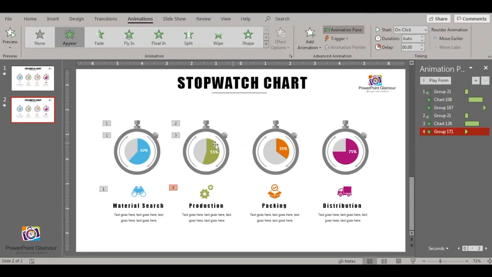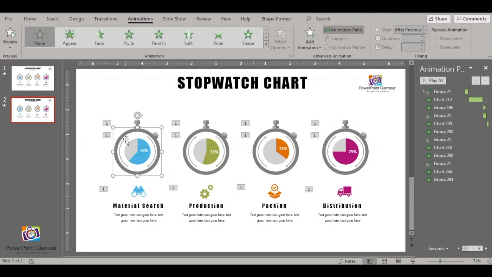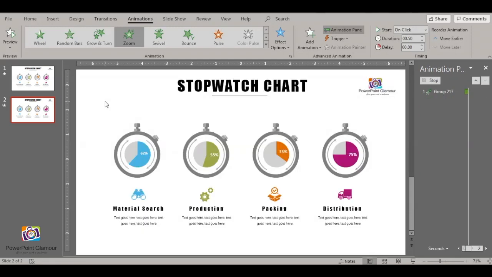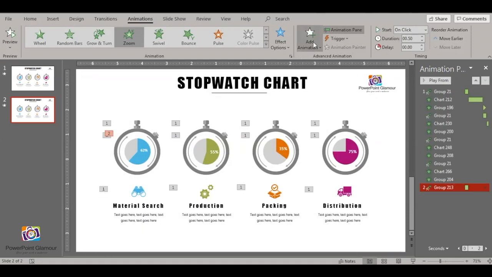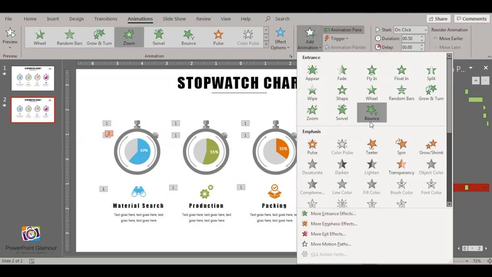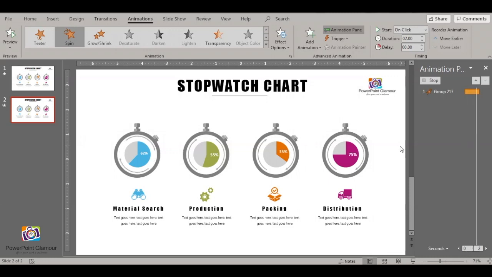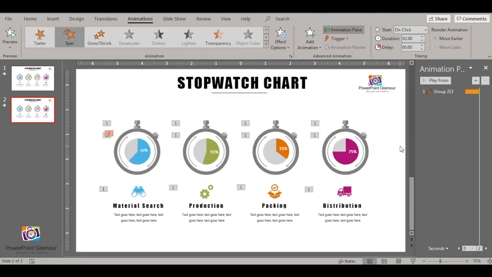Let's do the same for the other shapes as well. Okay, so the watch is done. Now animate the arrows. Select the arrows and then click on Zoom, so the arrows will zoom once, and then go ahead and click on Add Animation. Click on Add Animation, and then we do a Spin. If you see, the arrows are spinning.